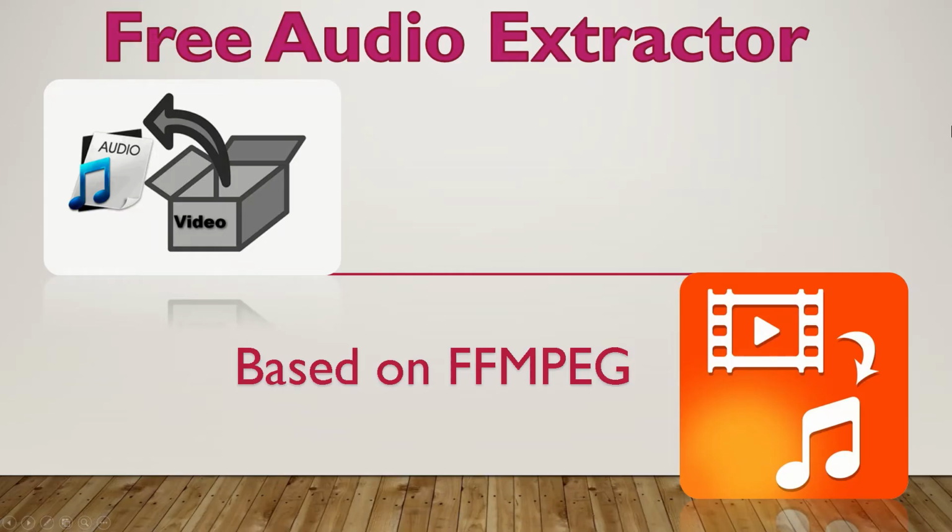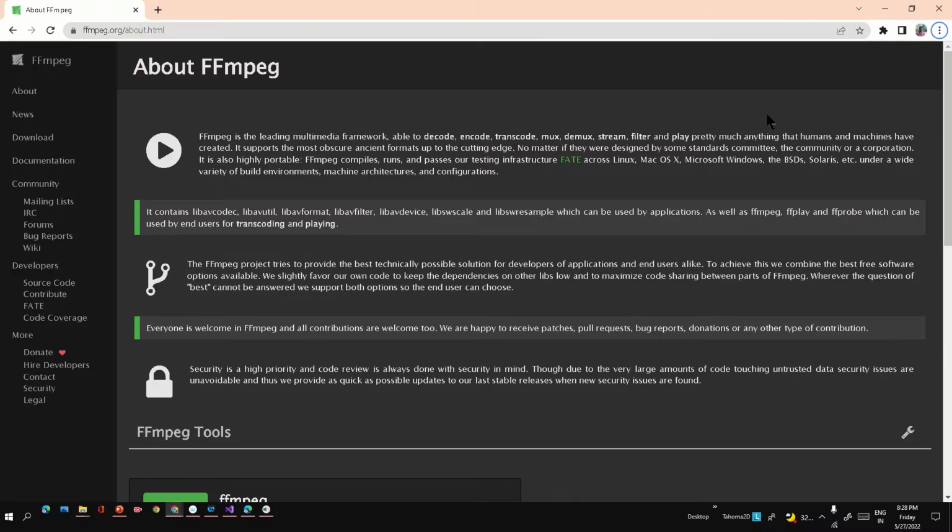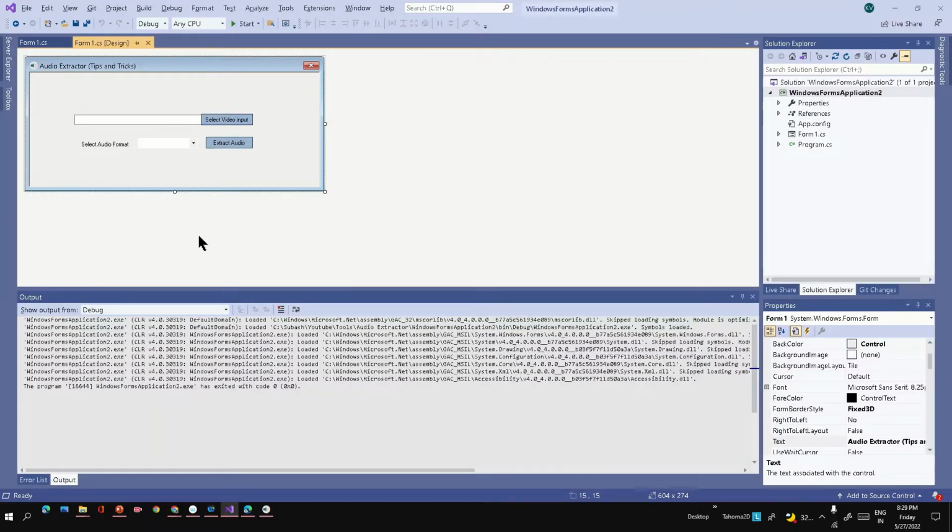Hi friends, in this video we are going to see an audio extractor which is absolutely free, that is developed based on FFmpeg. It is an open source software that is used to process multimedia files. I have created a simple user interface to extract audio from video using FFmpeg.